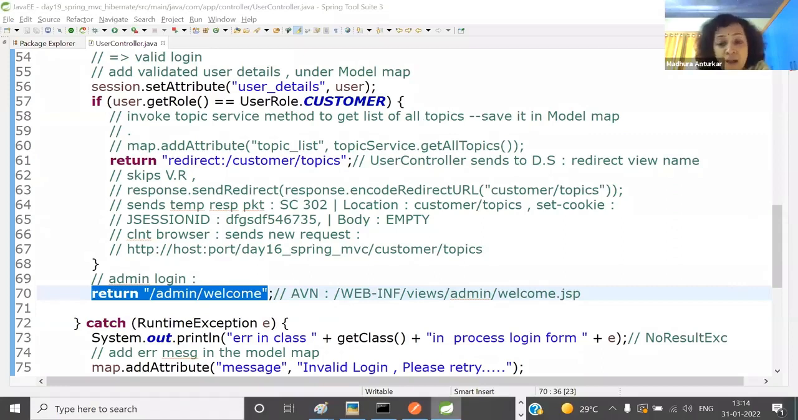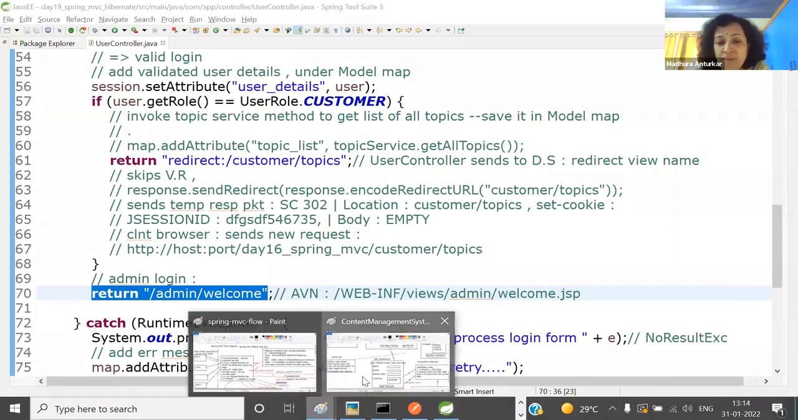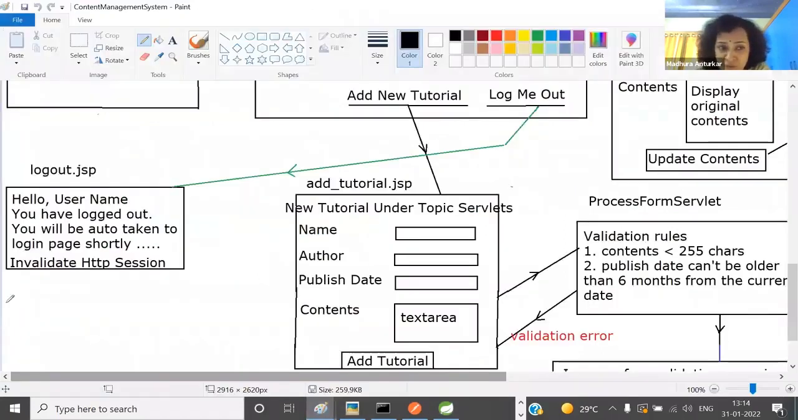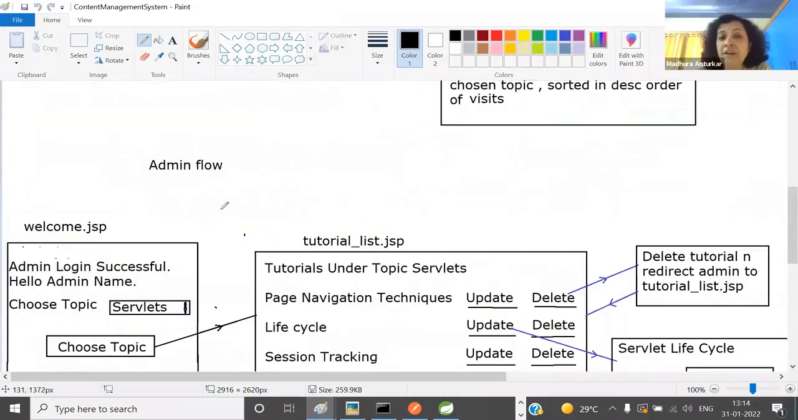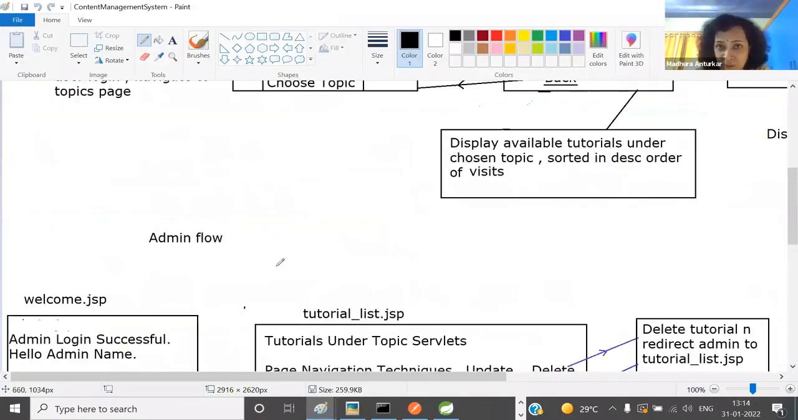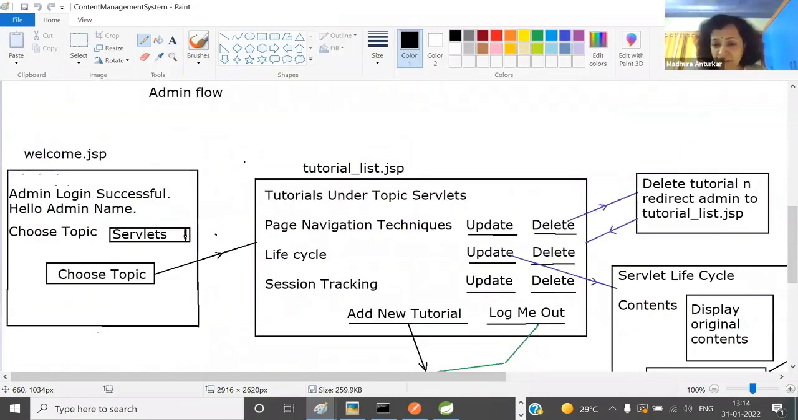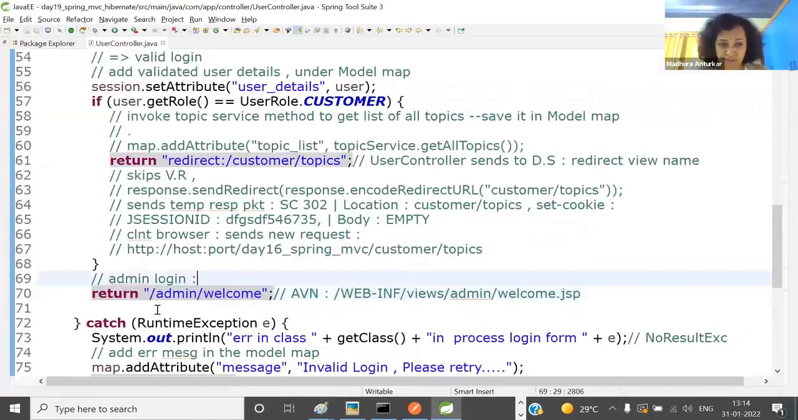100% redirect. Why? Because of the multiple submission issue. If you say forward, and the user refreshes this welcome page, every time that select query, the credentials validation query, will be fired. You got that? So naturally it will be redirect. So start making quick changes.